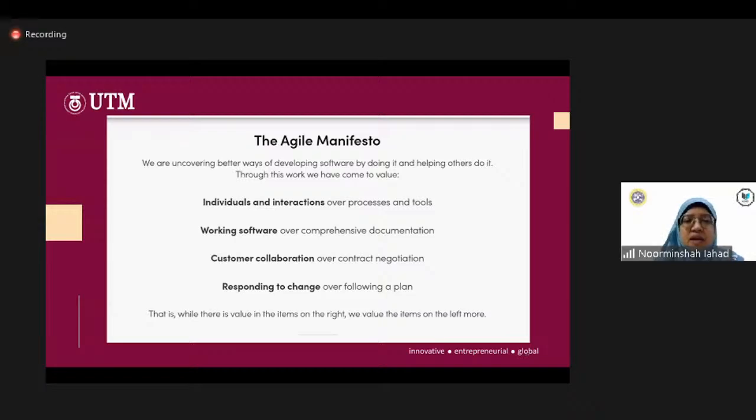And then the next one, responding to change over following a plan. Rather than following the plan rigidly, we respond to change, we respond to the requirements or the needs of our customers or users. So these are the 4 core values in the agile manifesto.